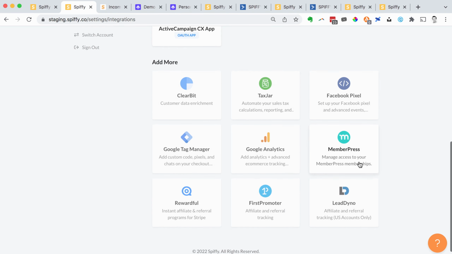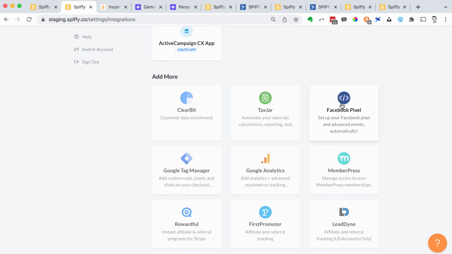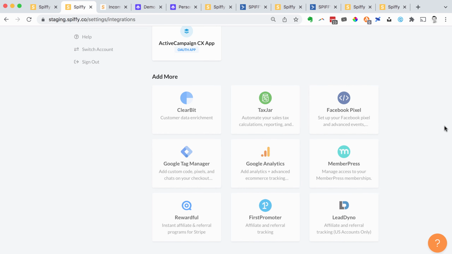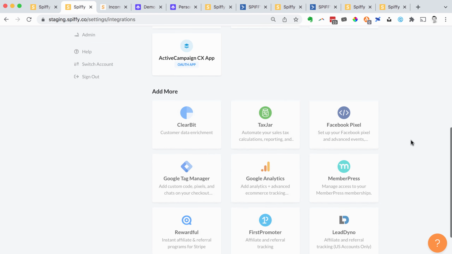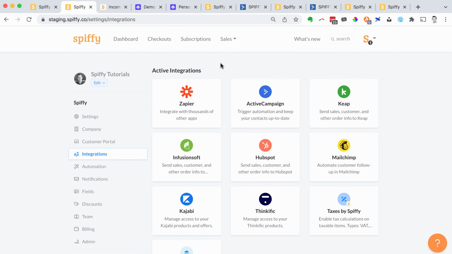We also have best-in-class integrations with other marketing tools, Facebook Pixel, server-side tracking, Google Tag Manager, Google Analytics, and also affiliate tracking software as well. On top of that, we have the ability to integrate with Zapier and also do custom webhooks so that you can pass sales data anywhere you want, but those are our direct integrations.